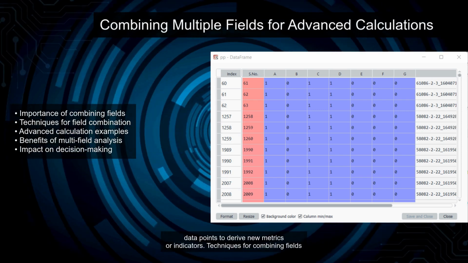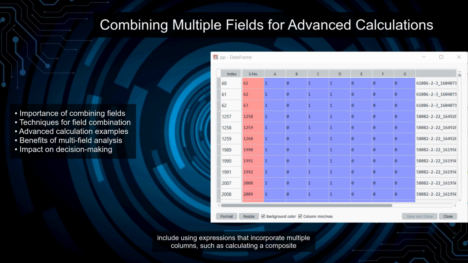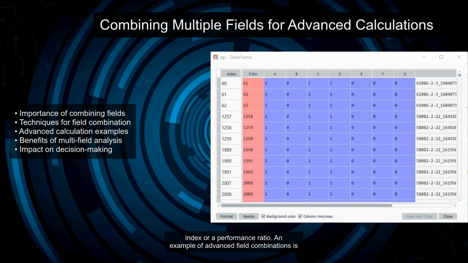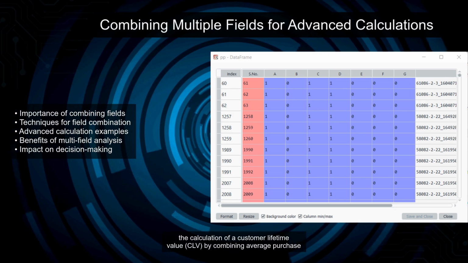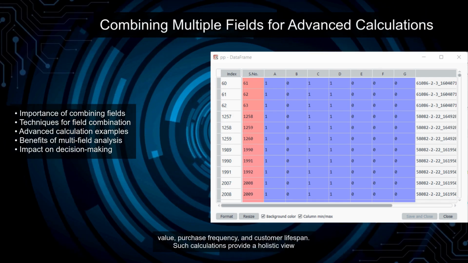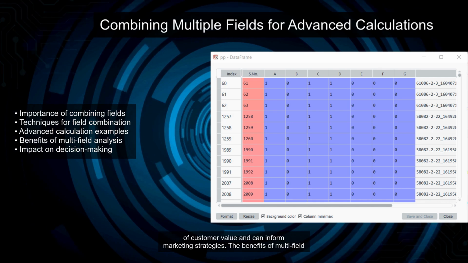Techniques for combining fields include using expressions that incorporate multiple columns, such as calculating a composite index or a performance ratio. An example of advanced field combinations is the calculation of a customer lifetime value, CLV, by combining average purchase value, purchase frequency, and customer lifespan. Such calculations provide a holistic view of customer value and can inform marketing strategies.